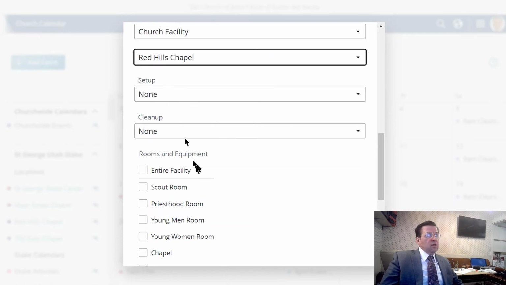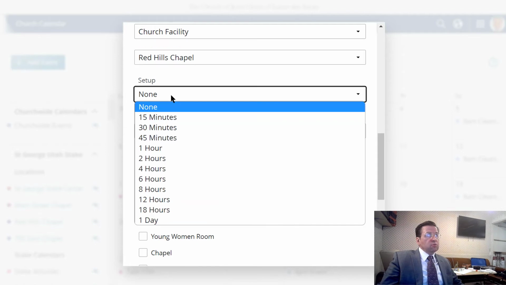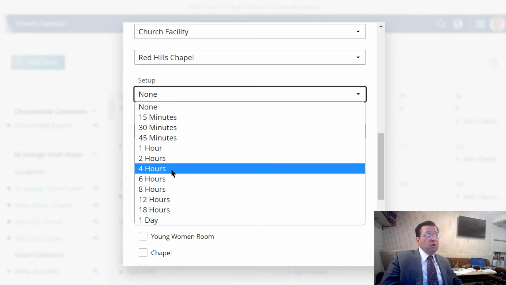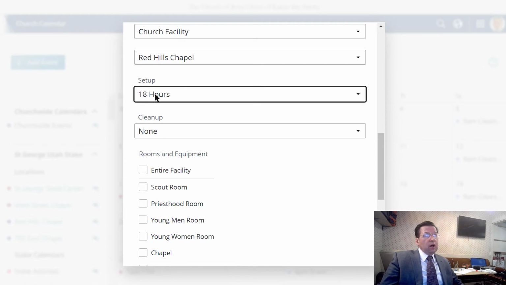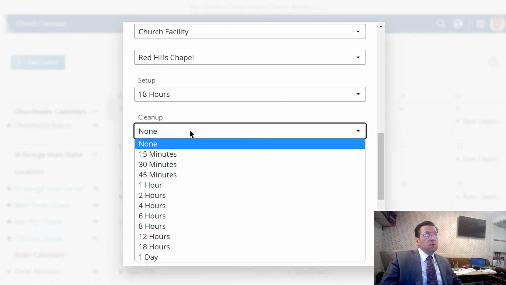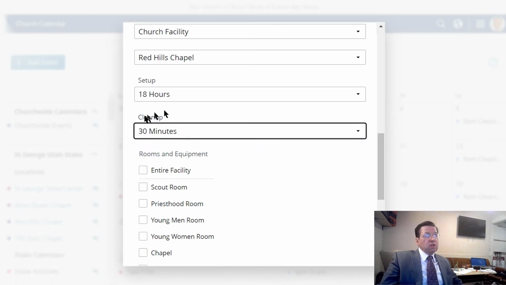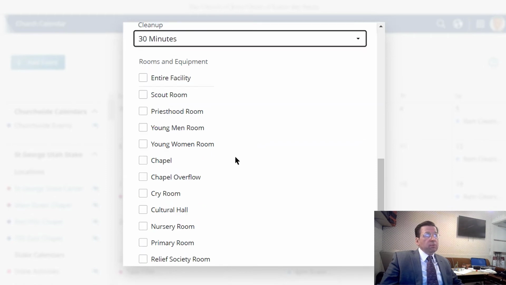Once you choose that, then you can put in a setup time for the amount of time you need to set that up, and you can do that a whole day in advance. I recommend doing hours. There's usually not very many activities where you have more than 18 hours of advanced setup, and this prevents anyone else from reserving those same resources that you're reserving. And then just give a cleanup time for how long you need for cleanup.